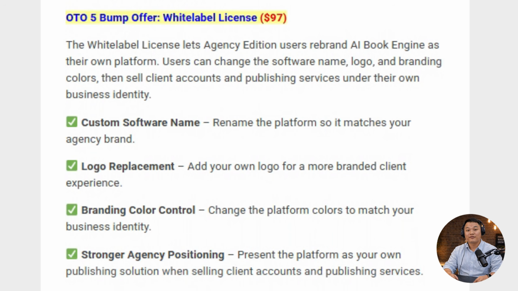With OTO 5, you get everything you need to launch your own AI publishing agency. You can create and sell client accounts and resell access to the ebook and audiobook tools if you own those upgrades. You keep 100% of the agency revenue while the platform handles the software support. The upgrade includes an agency kit with sales pages, scripts, emails, and templates, plus an agency management dashboard to handle clients and services in one place.